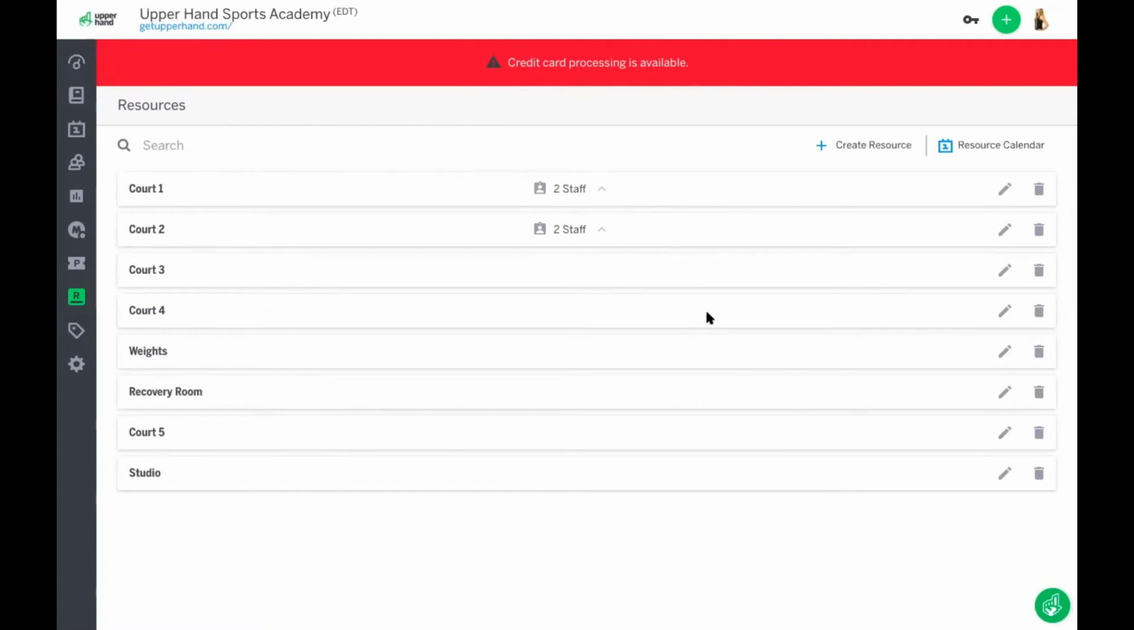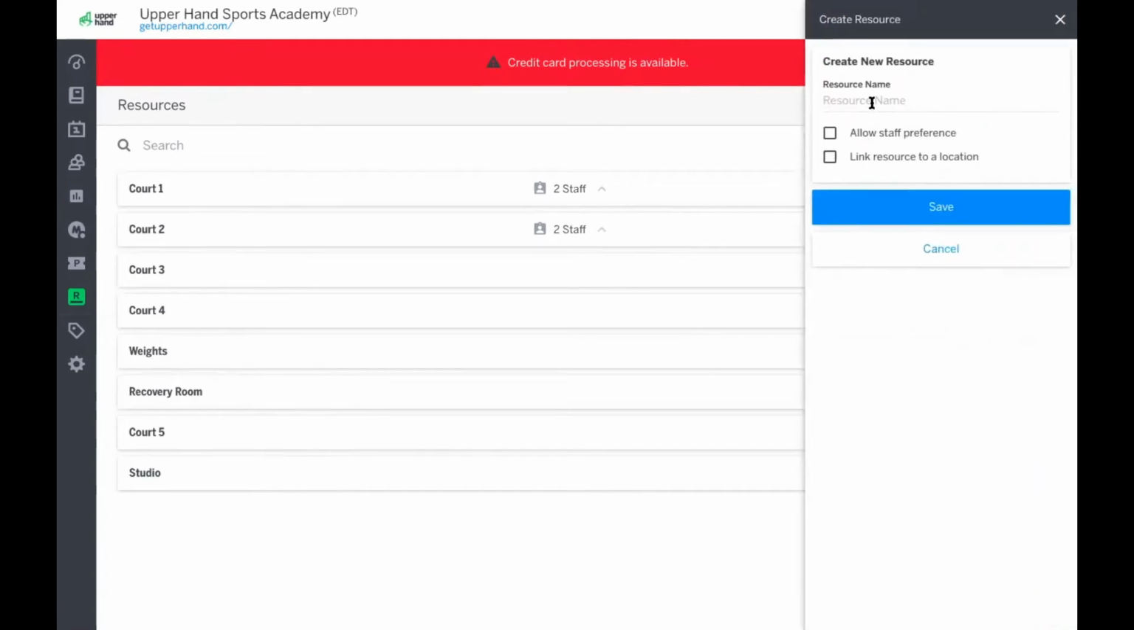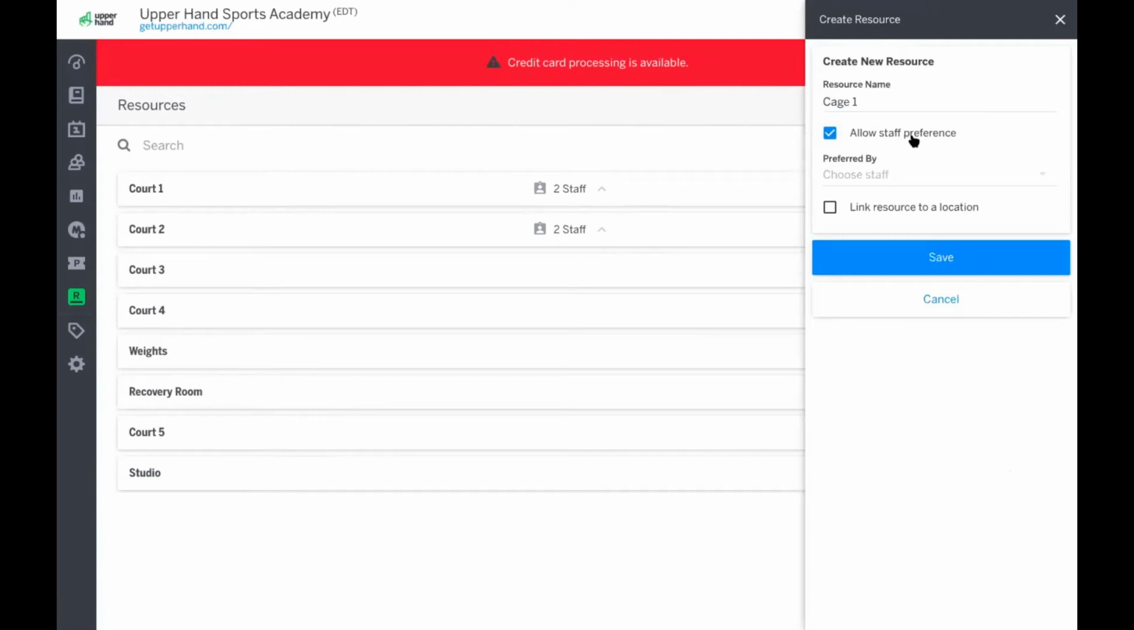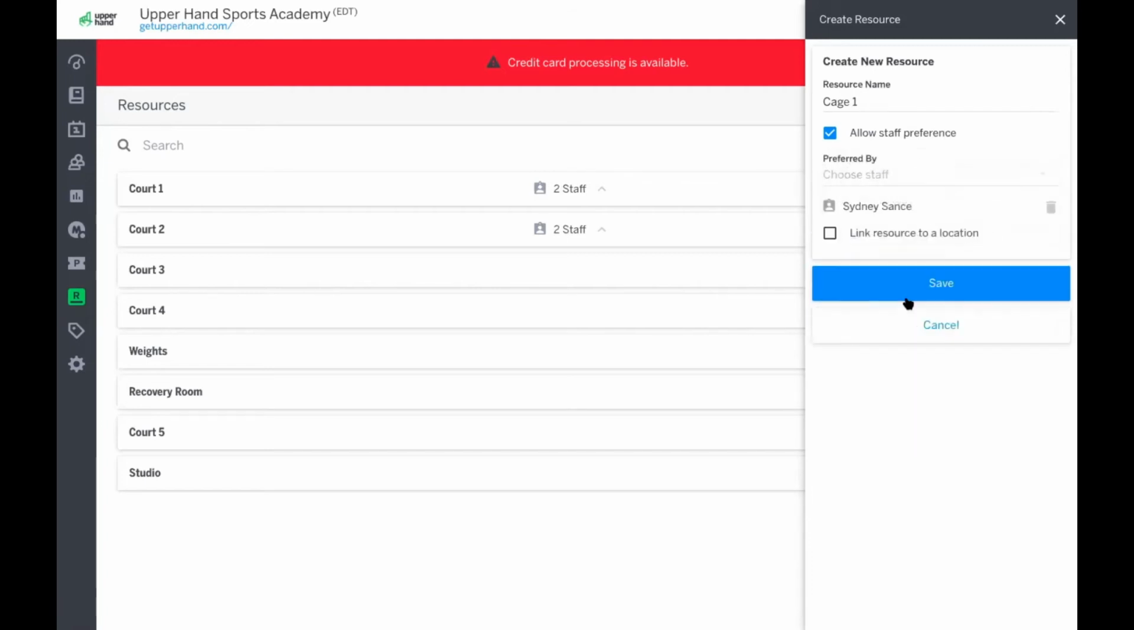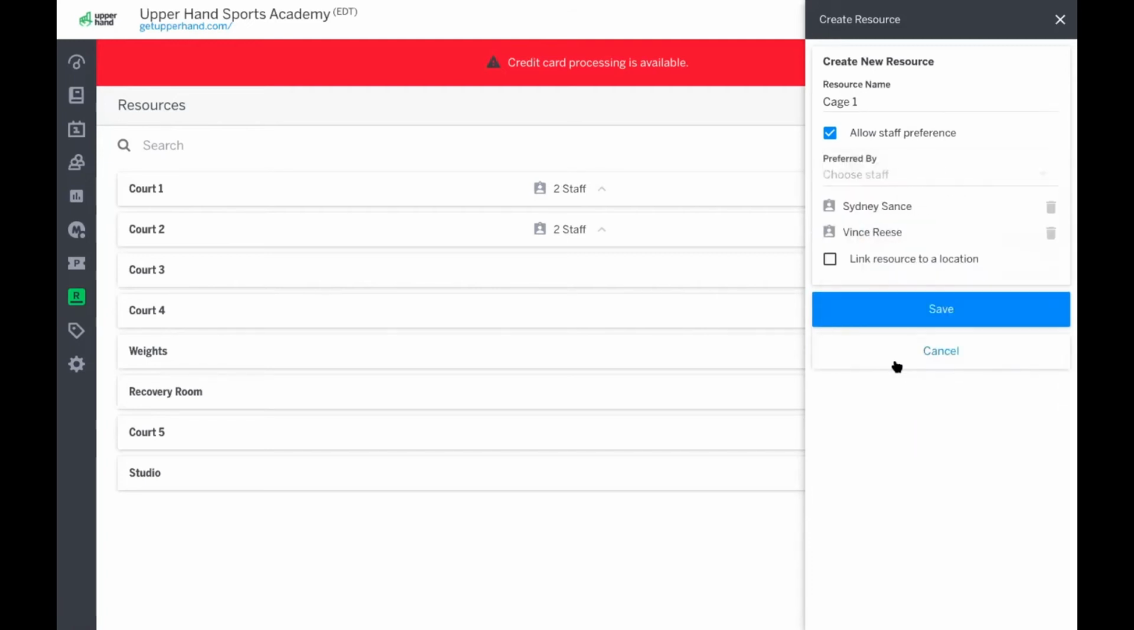If you do have resources, this resources tab is how we book it out. So you guys are used to seeing adding staff members to make sure you book them out. To create your resources, very upfront. Resources tab, create resource here. It is very, very simple. All you have to do is type in the name of that resource. So we can say that we have Cage 1. Other things that we have in here are allow staff preference. We have a lot of baseball facilities that love this because their guys or their ladies are very specific about what cages they want to work in for their lessons. So we can come down here and say, okay, Sydney loves cage 1 and Vince loves cage 1.